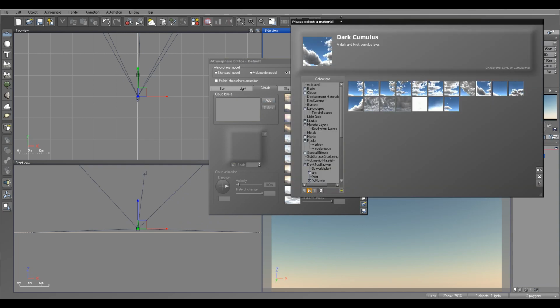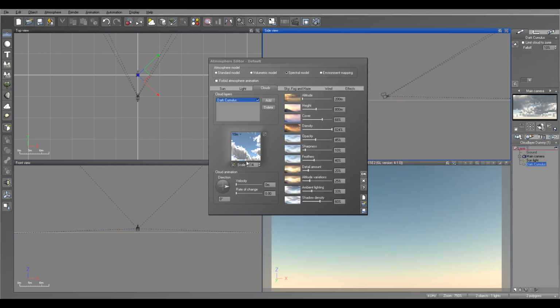I'm just using a dark canvas for the test. You will notice right below we have cloud animations. With these cloud animations, we can set directions, velocity, and rate of change. Directions is where our clouds can move, so we can set it in degrees.